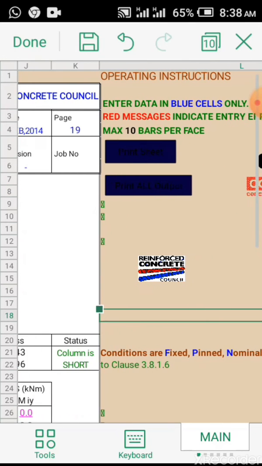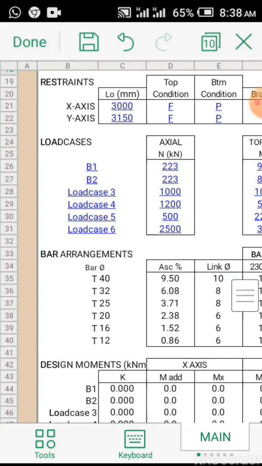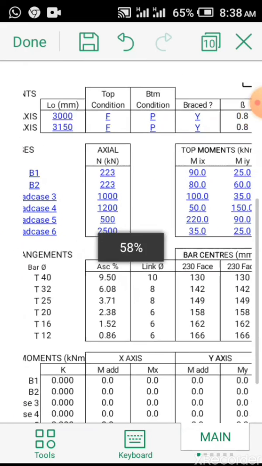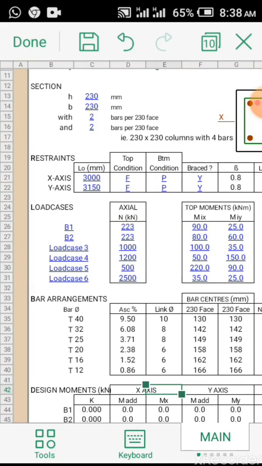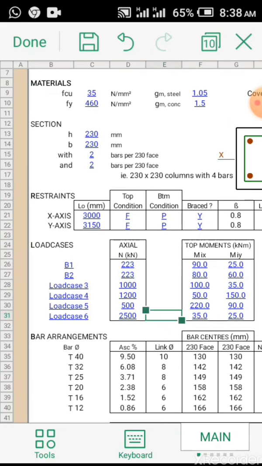Now if that is correct, whatever is in your blue cell can actually be edited. You can change any of these values. You can see here, I said it's 230. Here too is also 230, which is okay.